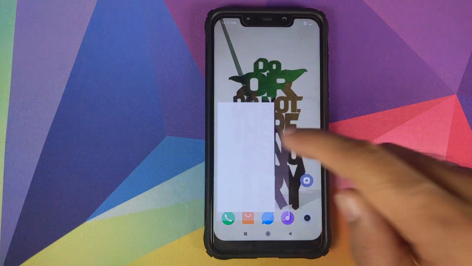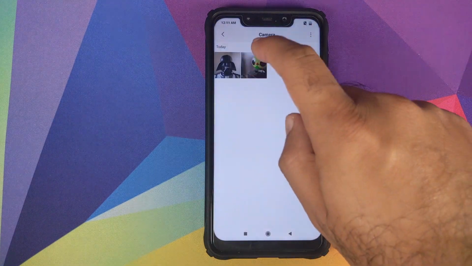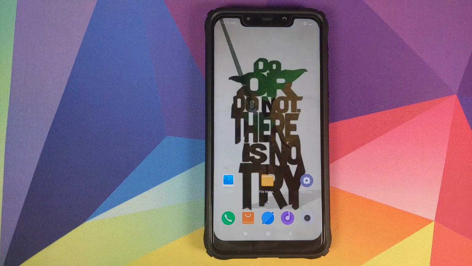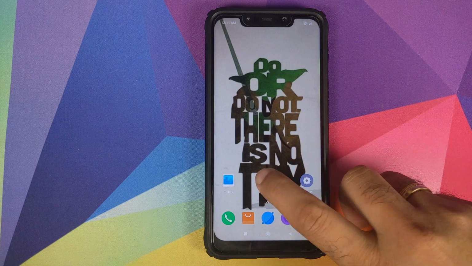Next up, let's go into gallery and check for two pictures which I just took, my chicken friend and the dark side in the building. So this is just to show you peeps that once you update to MIUI 10.3.5.0, you will not lose your data.